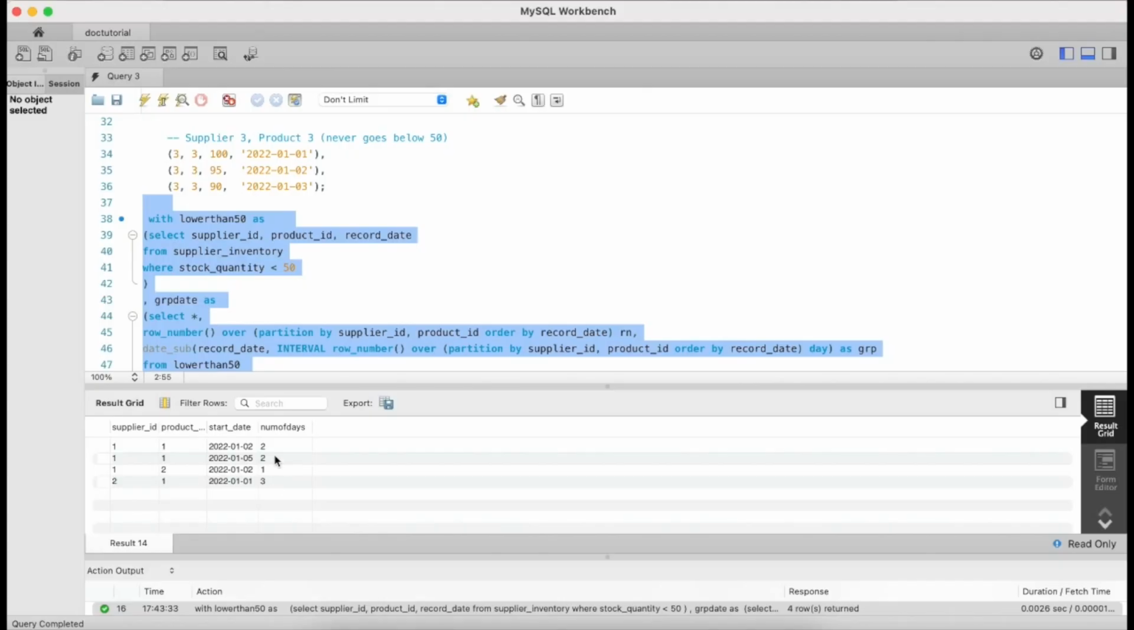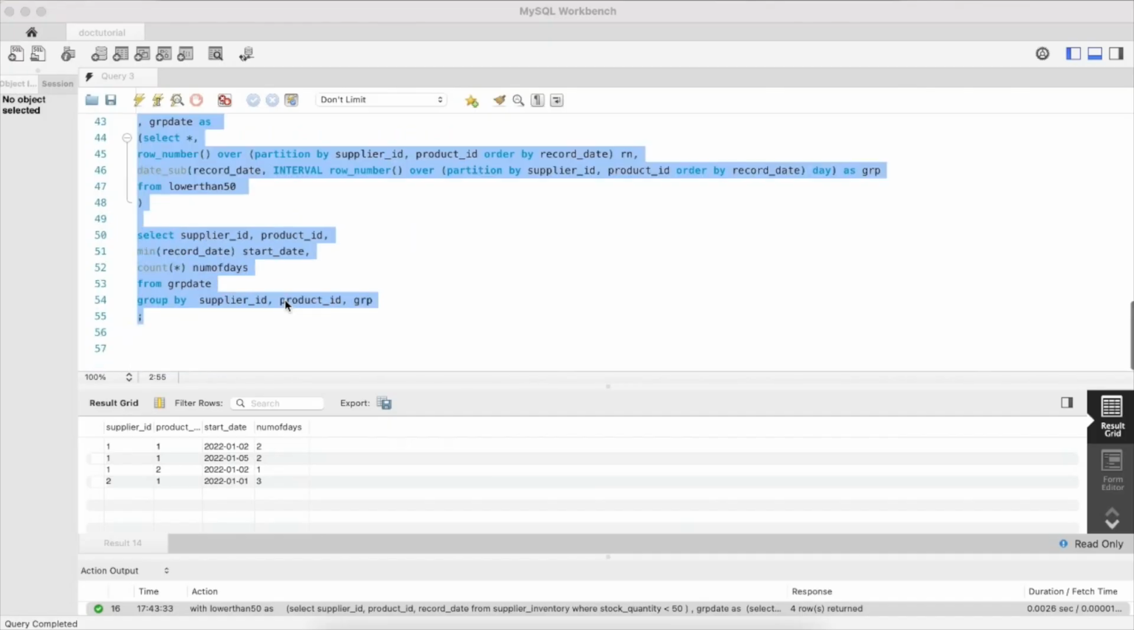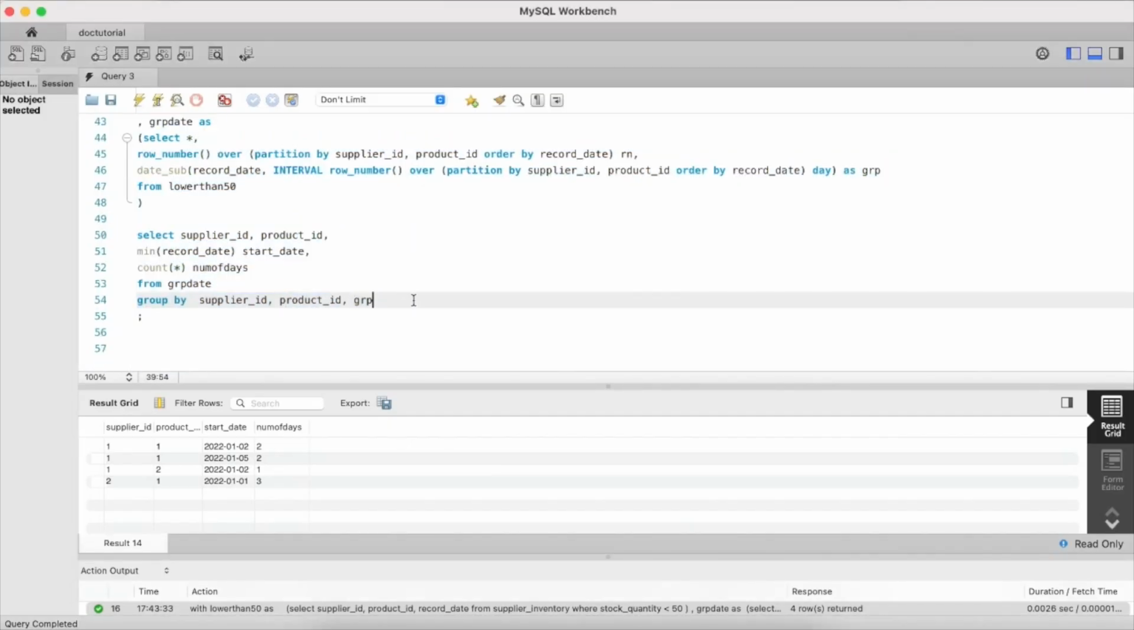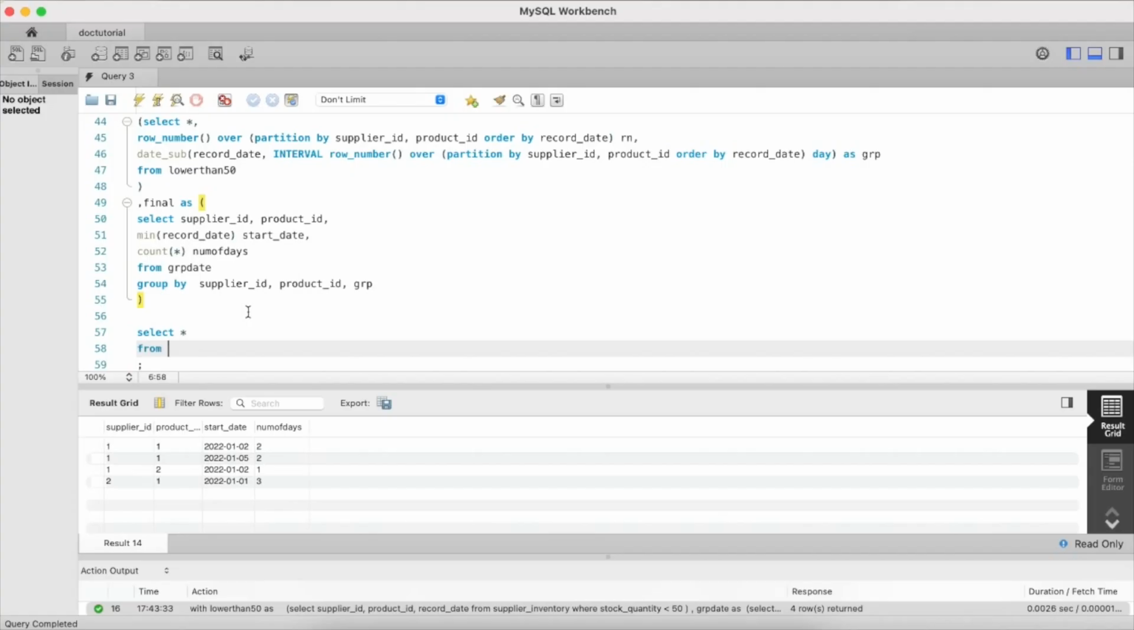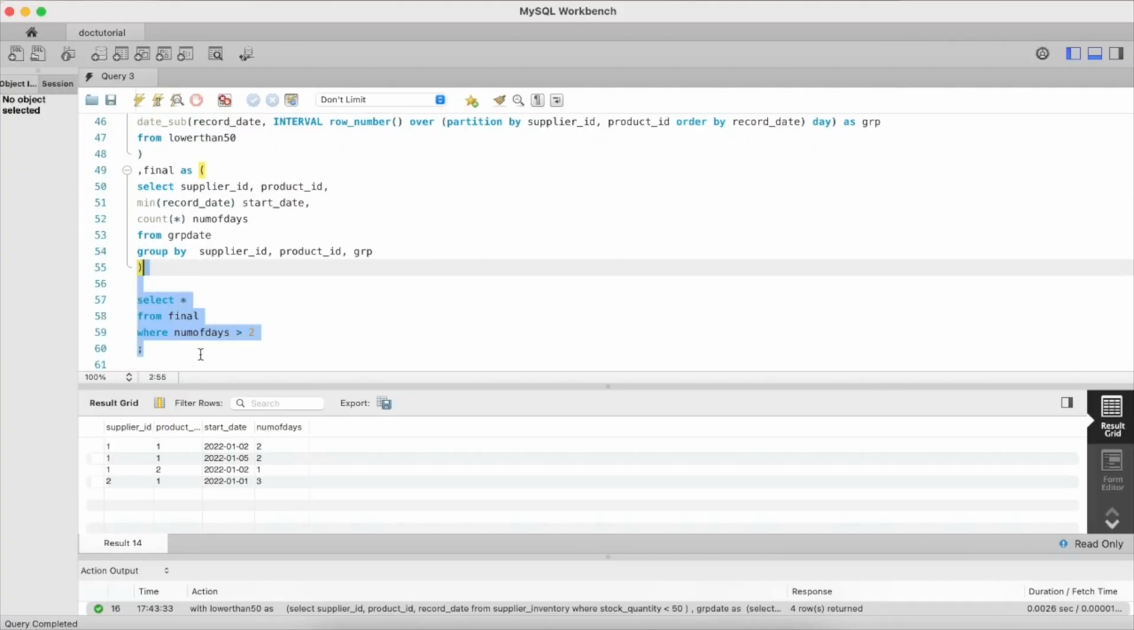As a last step, we need only the records with 2 or more consecutive days. In order to do that, I am going to create this as a CTE. This I am going to name it as final. Let me select this table. From final. Now I need only the records with number of days greater than 2. Now let me run this.